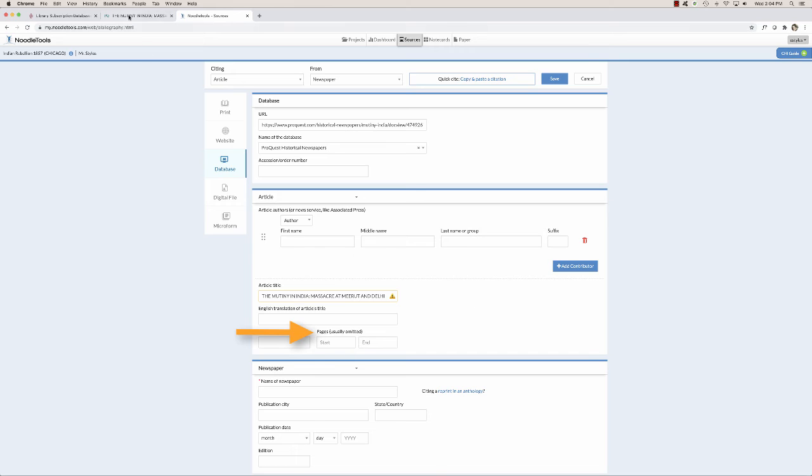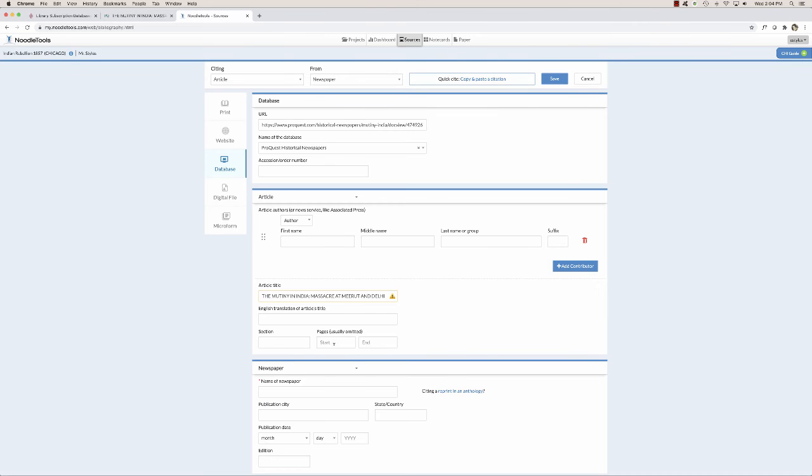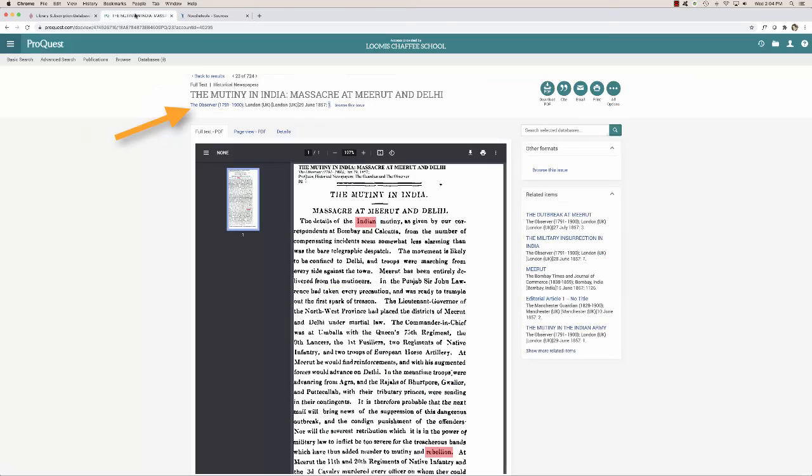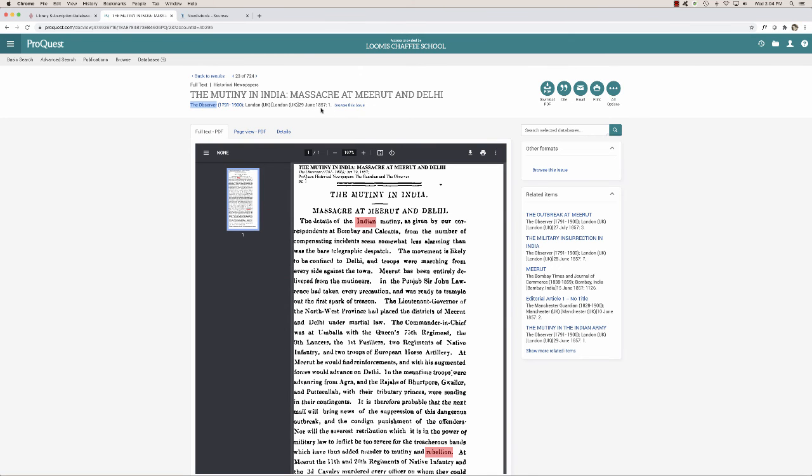Next is the page number. This is found here. It's found on page 1. Next is the name of the newspaper, which is the Observer, which is found right here. The last information I need to enter is the publication date, found here, June 29th, 1857.